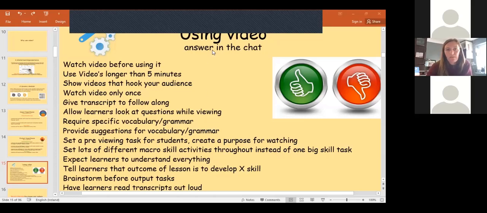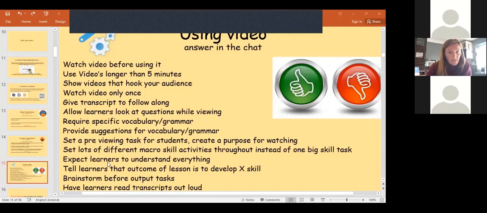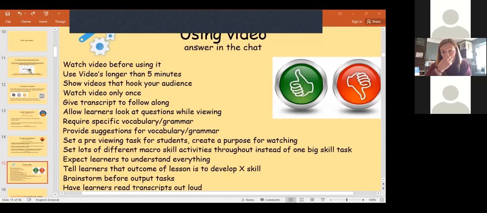Expect learners to understand everything. No, yes, perfect. No, they will not understand everything. Tell learners that the outcome of the lesson is to develop X skill. So in terms of setting outcomes and providing them for the day, definitely not. Laura, I presume it's that one. Yes. Laura, if you're answering definitely not to that one, tell learners the outcome of the lesson is to develop X skill, I would completely agree with you. I would never tell students, today we're going to practice our listening skills, we're going to develop our reading skills. That's a side aim. The outcome of the lesson is something different.